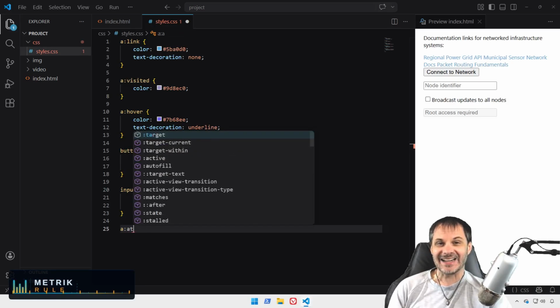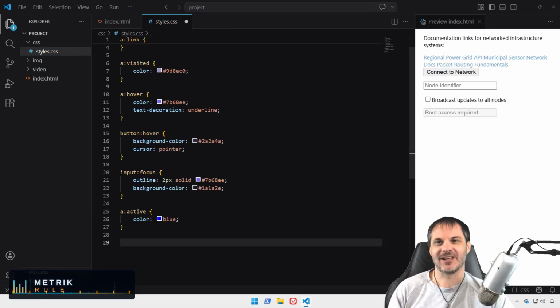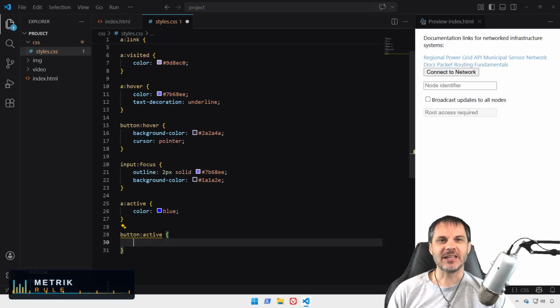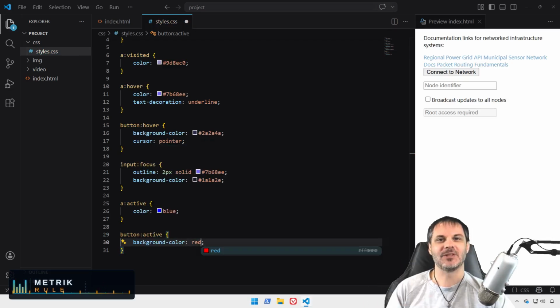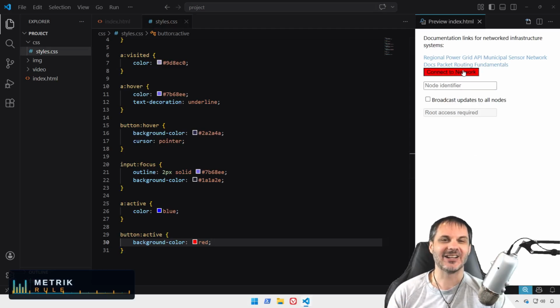Now, :active fires during the brief moment a user is actually activating something. For a link or button, that is the instant between pressing and releasing. It's short, but it gives the user tactile feedback and that click is registered.